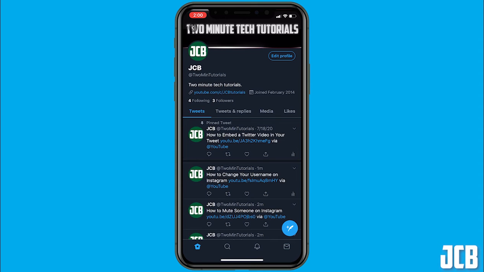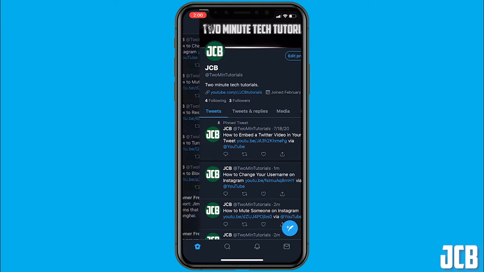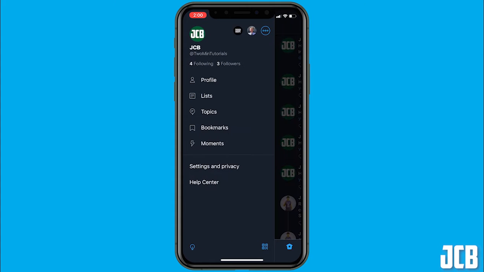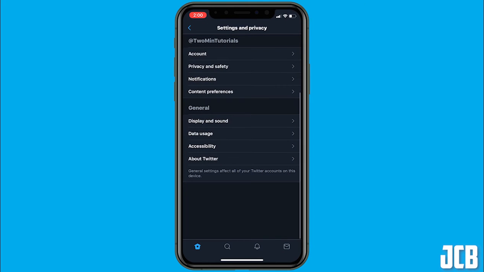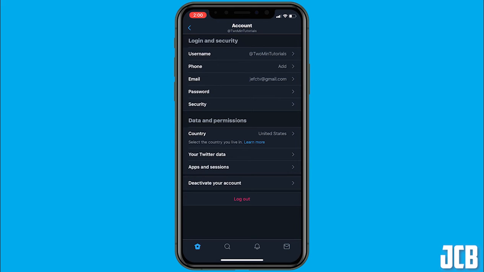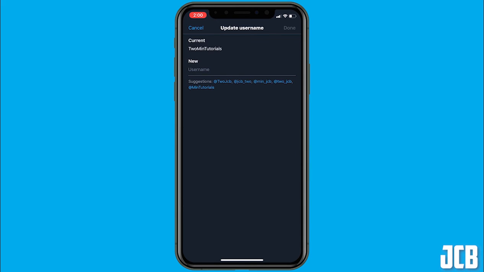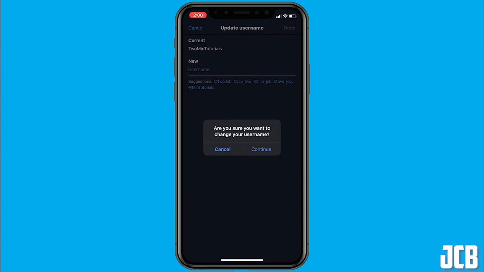In today's tutorial, I'm going to show you how to change your username on Twitter. So what you want to do is go to Twitter, go over to Settings and Privacy, Account, Username, and then I'm going to type in your new username right here.